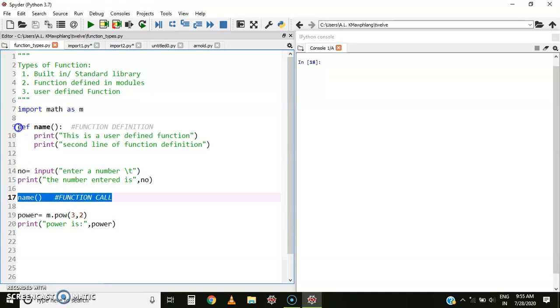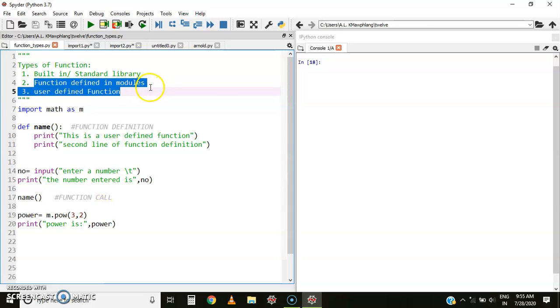So it always has a function definition which starts with a def followed by the function name, and it always has a function call. Now in this lecture, we will discuss in more detail the functions defined in modules, which we also call packages.